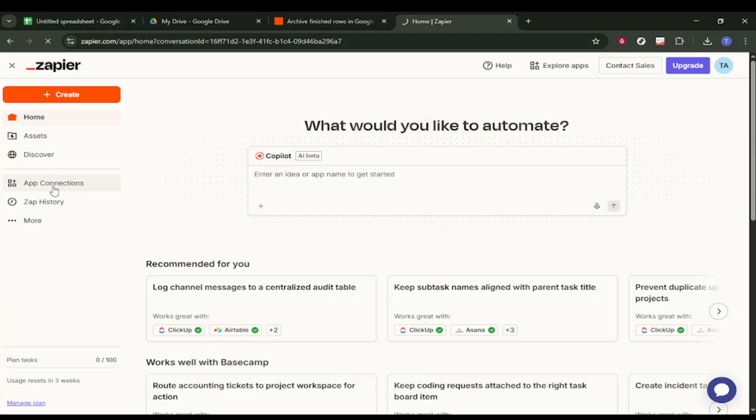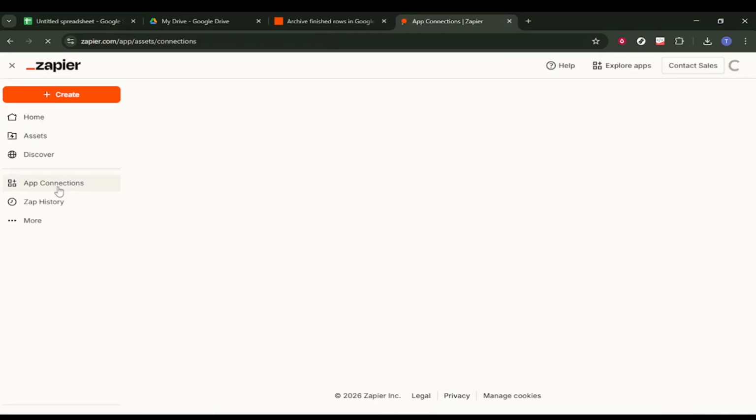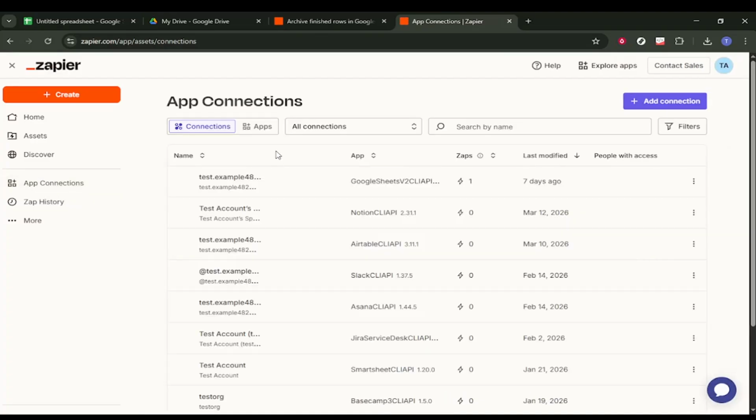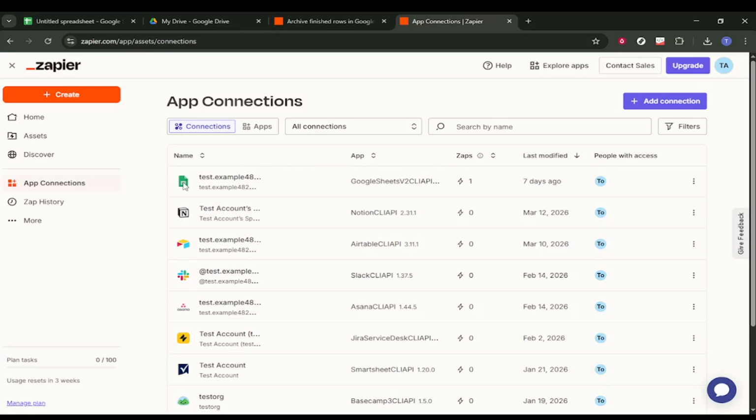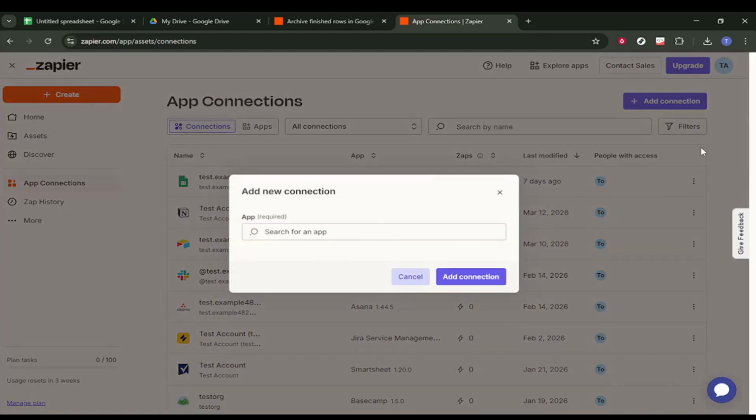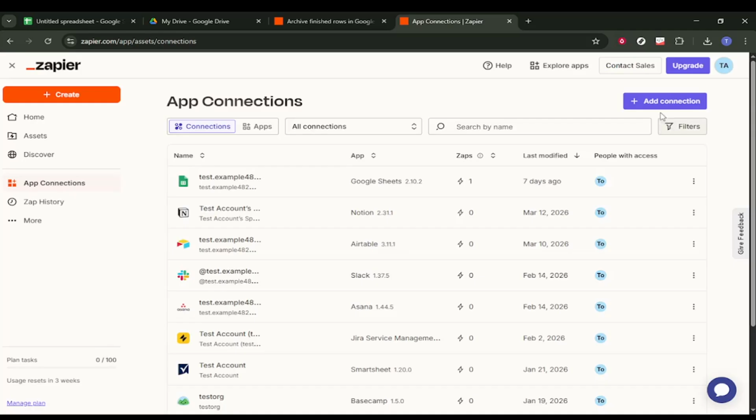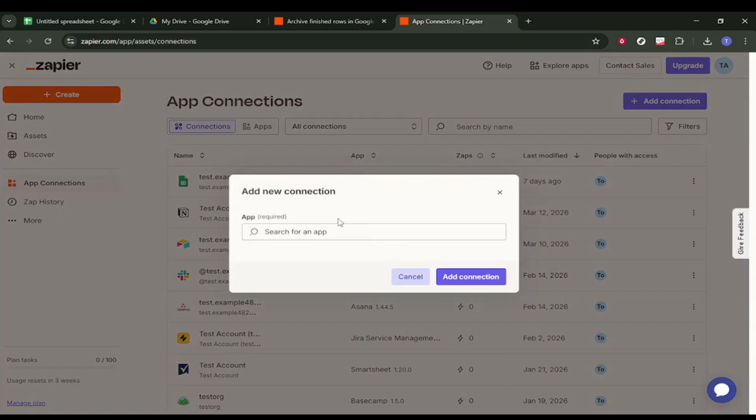From the home area, click the main navigation option that takes you to your connected apps. In Zapier, these are often called connections. This section is important because it is where you link Google Sheets to Zapier, and it also helps you confirm the connection is active before you build or run any automation. If you have not connected Google Sheets before, Zapier will prompt you to sign into your Google account and allow access. Follow the on-screen prompts and make sure you choose the Google account that actually owns or can edit the spreadsheet you plan to automate.